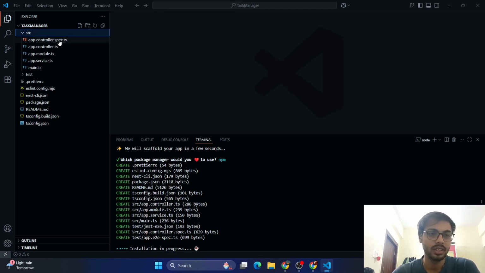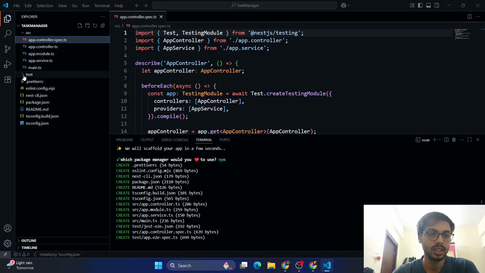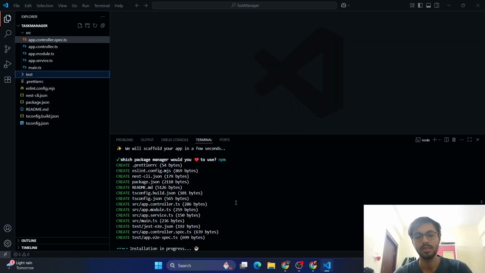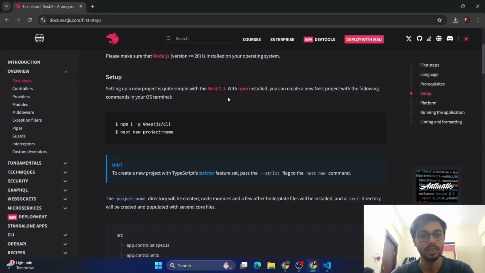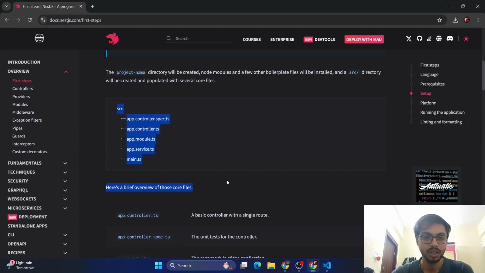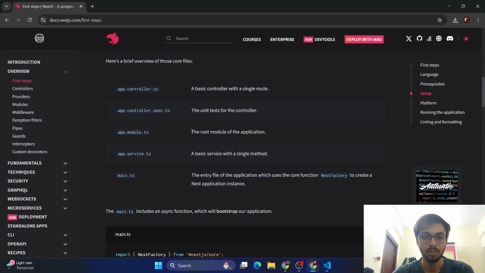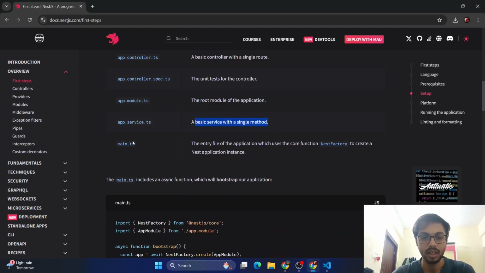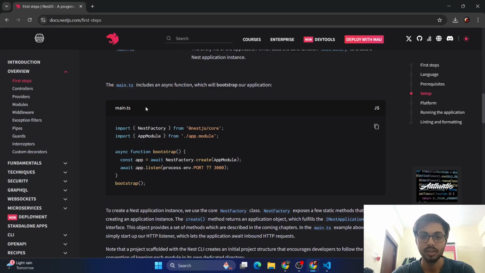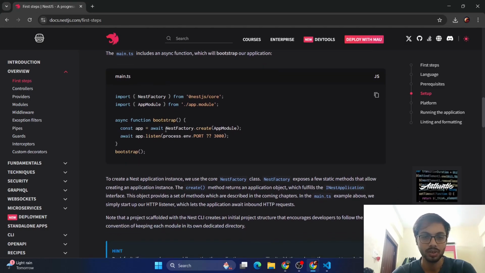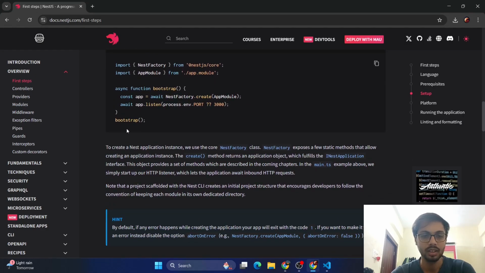I wonder why there is a test file here, though there is a test folder separate. And then we'll see we have this project structure, we have controller files. So basic controller, a module, I don't know what modules is, so let's see, a service and an entry file. Include as a function which will bootstrap our application. So it's using factory method, I guess, and yeah.